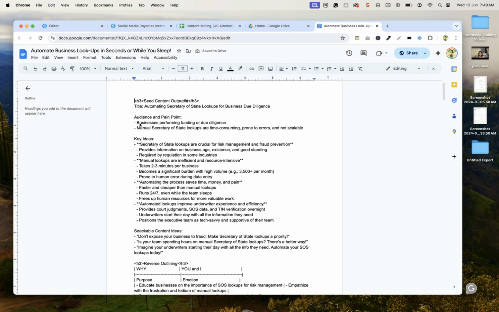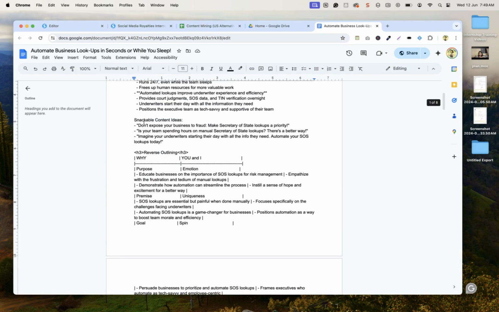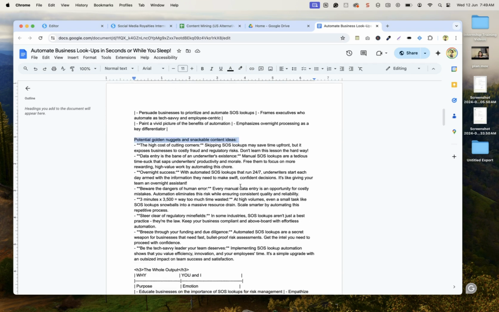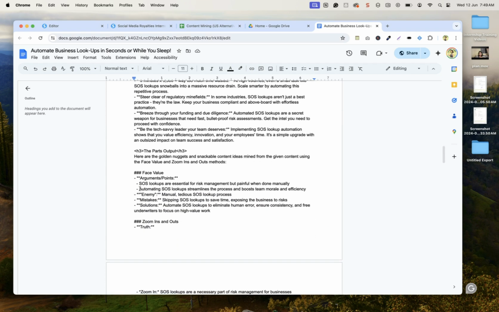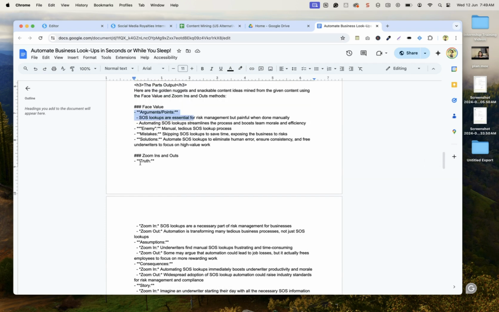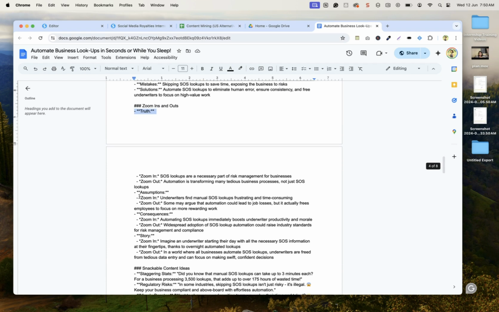as you can see, it is analyzing what the content is about. It has the audience and pain point, the key ideas, and what are the snackable content ideas. This could be used in our copy and reverse outlining. This could be our potential golden nuggets. And then the output, like what are the arguments that we can use? Is it truth or assumption?